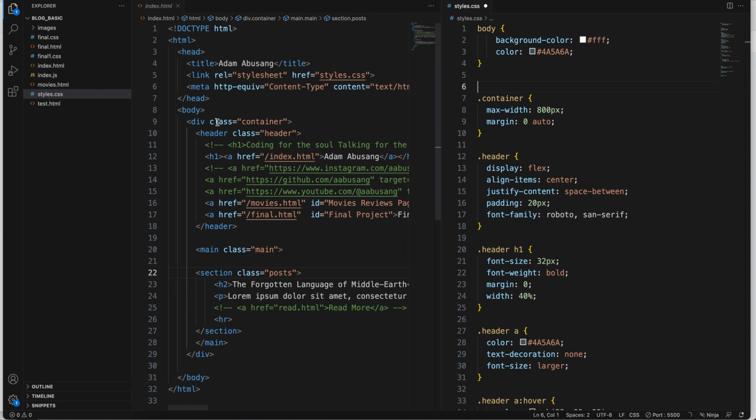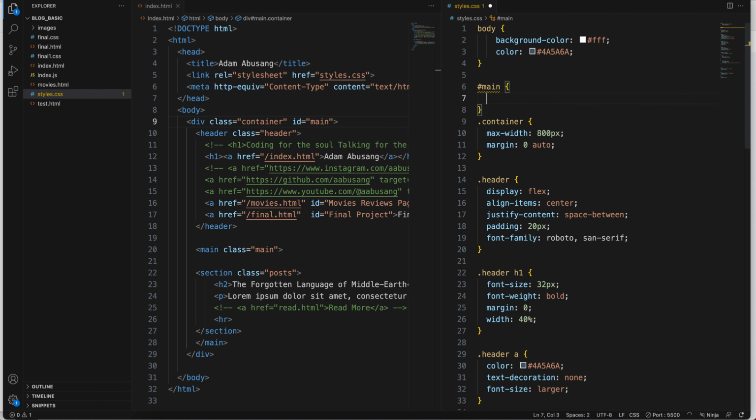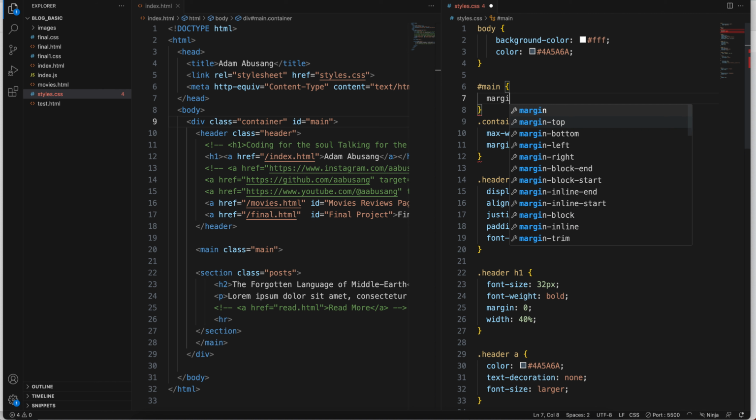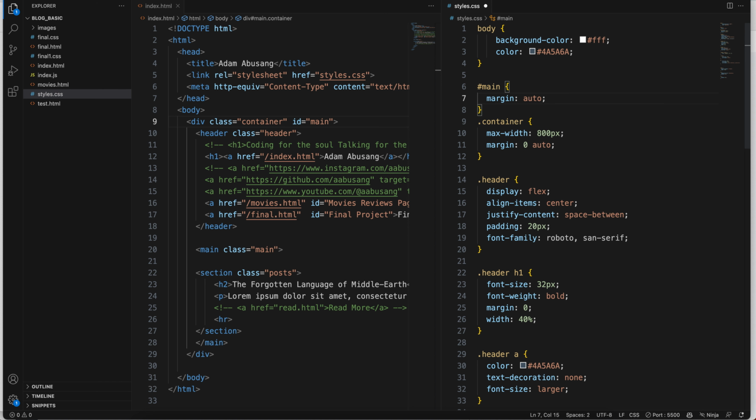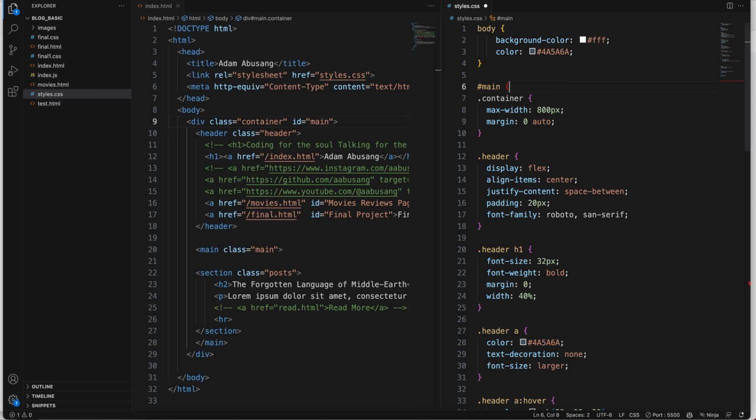So here you see class container. You can also have an ID equal to, I don't know what to set it to, I'll just say main. So if I come to the CSS on the right here and I want to target that ID, I'll say #main, and then I can do whatever, margin auto, all those things. But yes, that's the difference between the class and the ID. I think they'll probably teach you that.